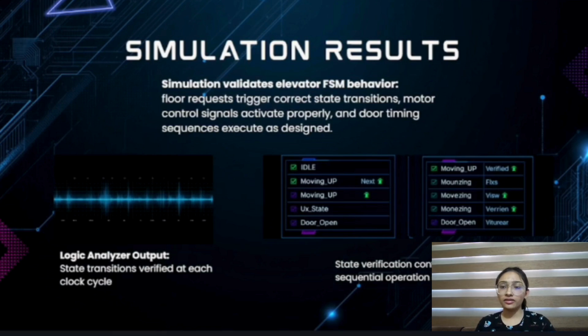Here, the screen showcases the simulation results. Simulation confirms that floor requests trigger correct state transitions, motor controls work properly, and door timing is correct. This validates that the sequential logic design functions as intended before real implementation.